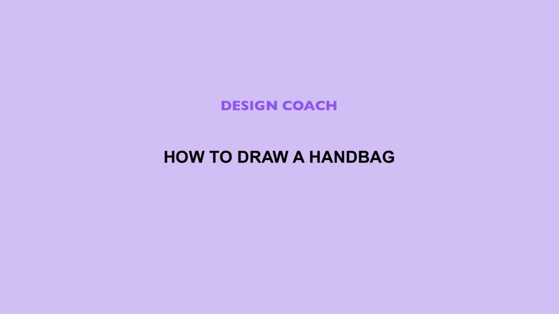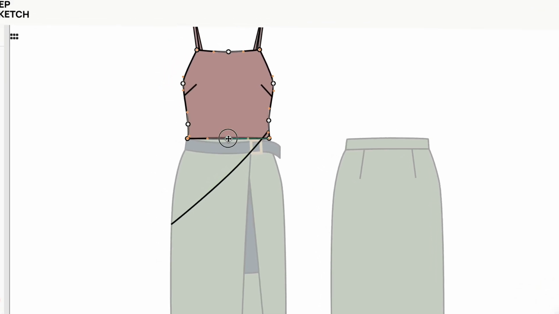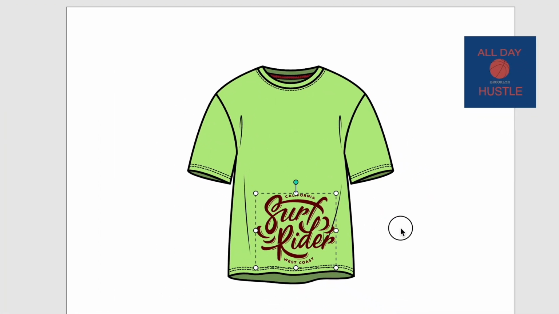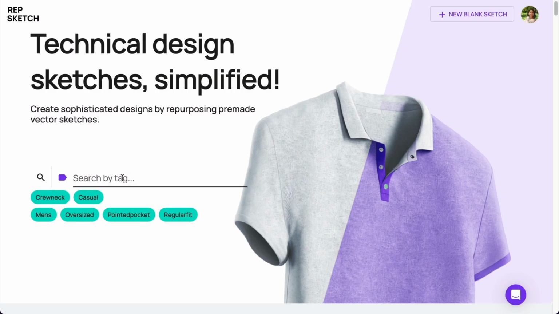In this video, I will show you how to create a handbag using Repsketch. Repsketch is a free online vector design tool to create technical fashion sketches by repurposing existing designs shared by our community. All right, let's get started.